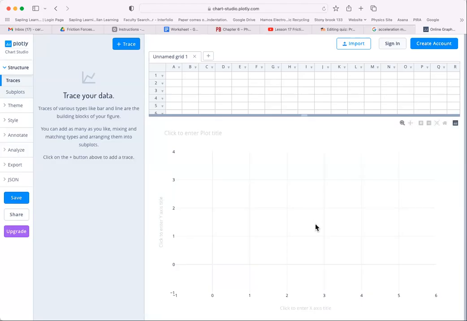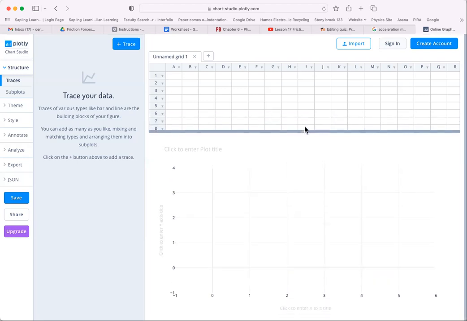Hi everyone, I'm going to show you a brief video here of how to use this Plotly software so that you can plot some graphs. So what I'm going to do here is I'm going to put some data here. I'm going to copy it right into here.